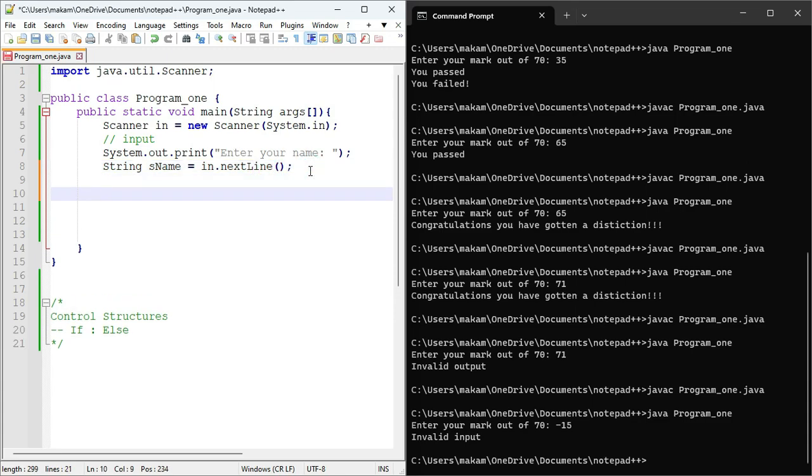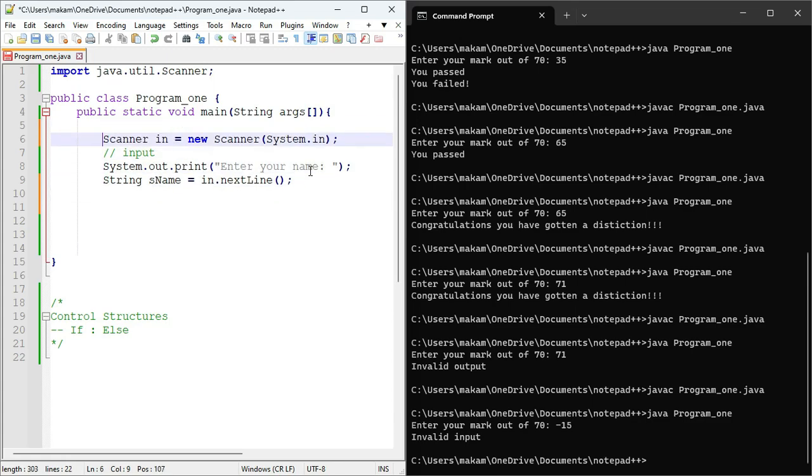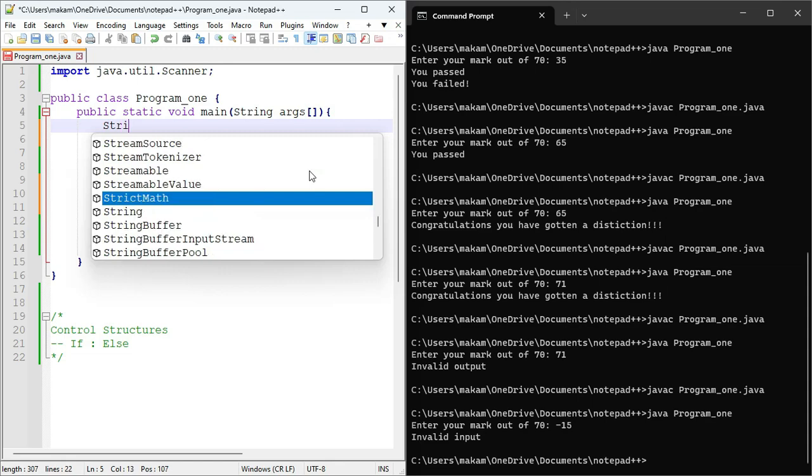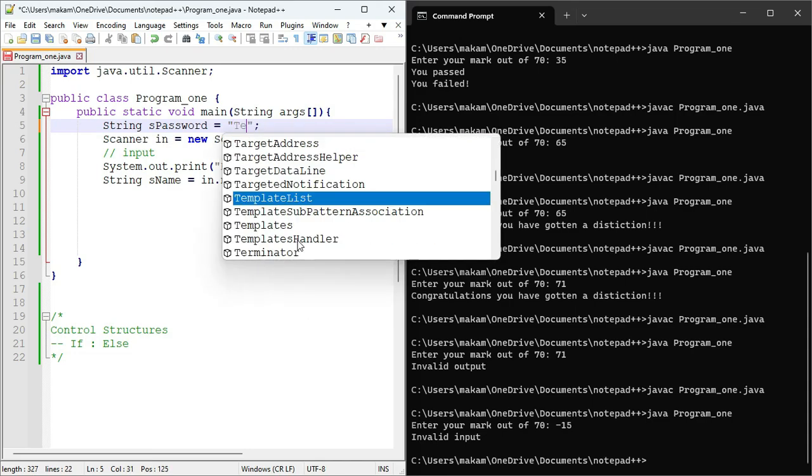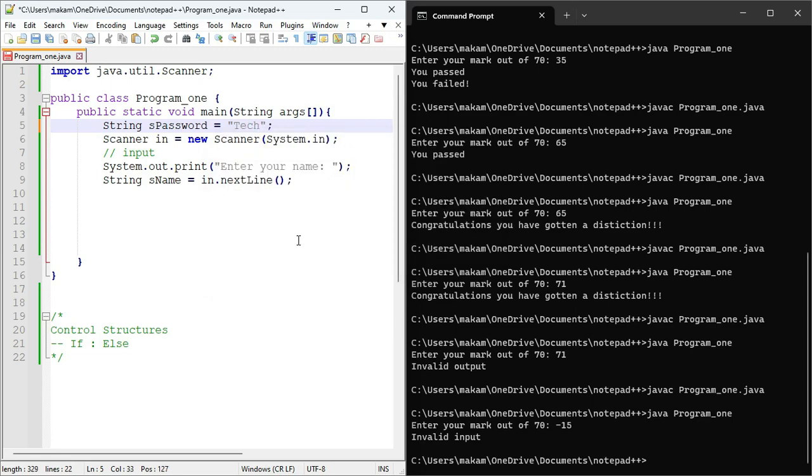Now, we would like to check if you entered the correct name. So let me go up here and say string password. Oh, we should have done password, so enter password as password, like this. Say we have set a password right here. Let's use TechnoByte. I like TechnoByte, and we're going to make this a capital letter. So the password is TechnoByte.